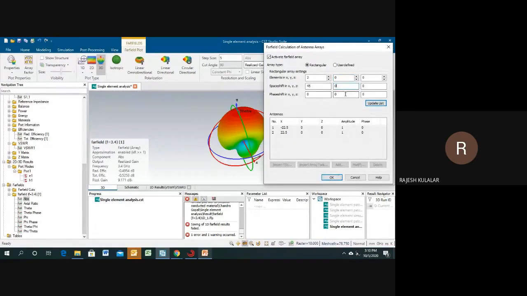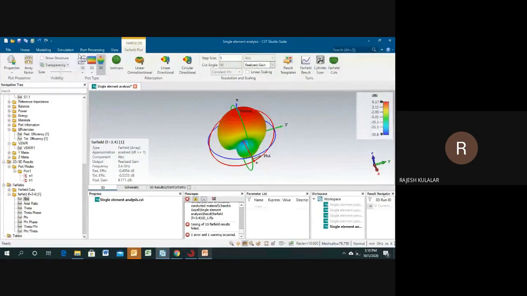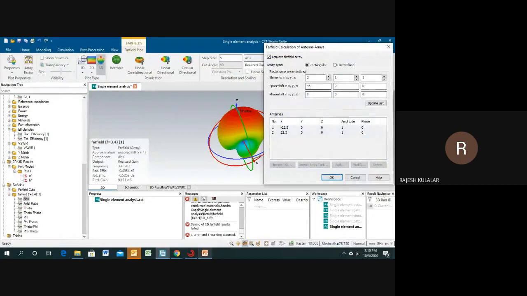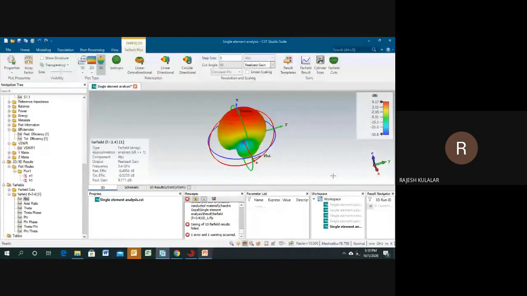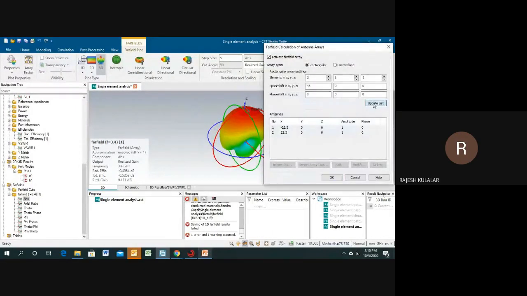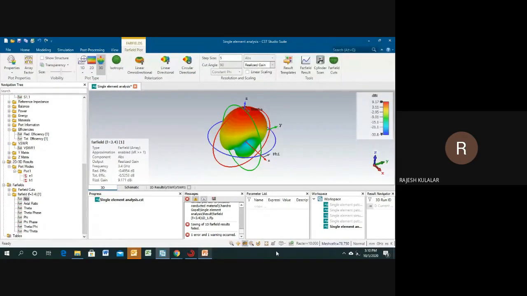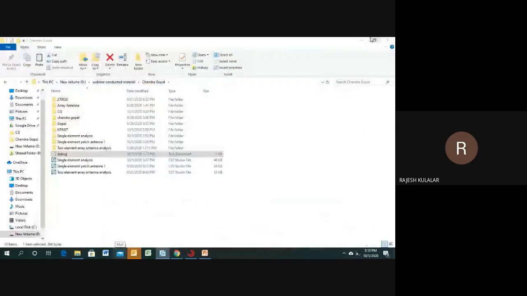Actually, something is a problem in my system. I don't know what happened. Okay. Something is a problem in my system, so it will be better to go for this two element array.